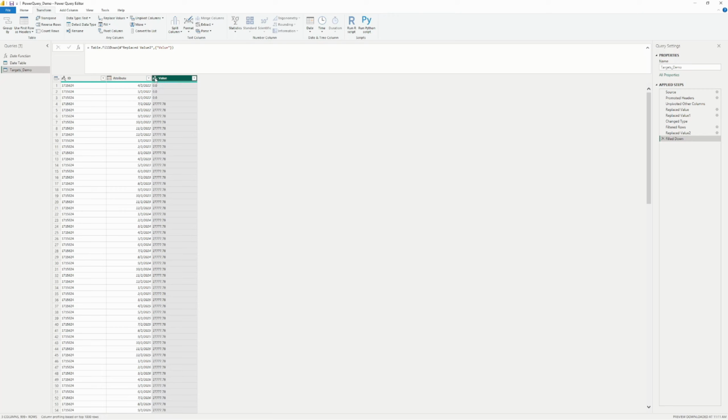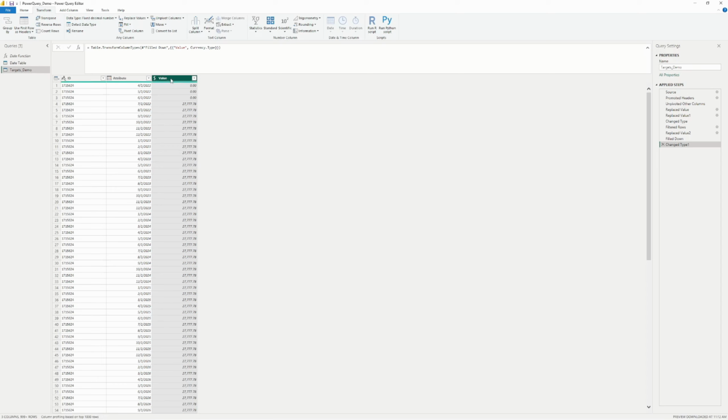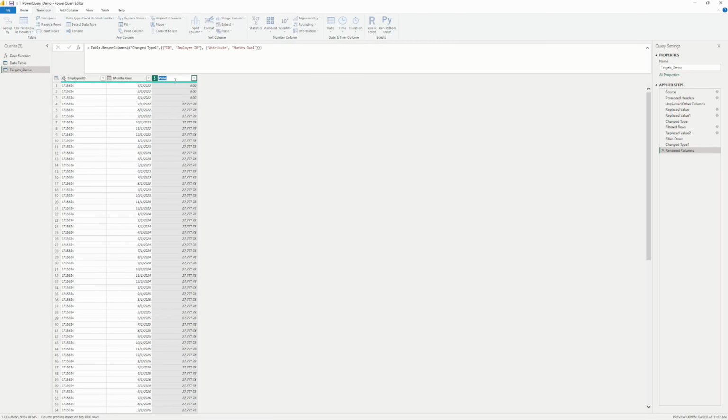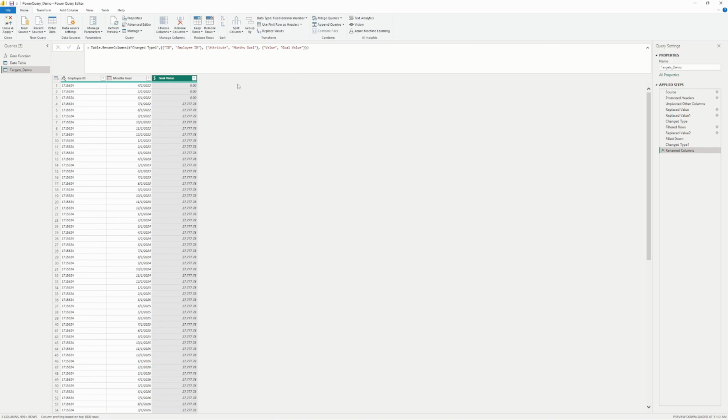One last step that we're going to want to do here is make sure that our value types, our data types, are the correct data type. And let's go ahead and name our columns as well. Let's go ahead with employee ID. This is going to be month's goal and goal value. Great.